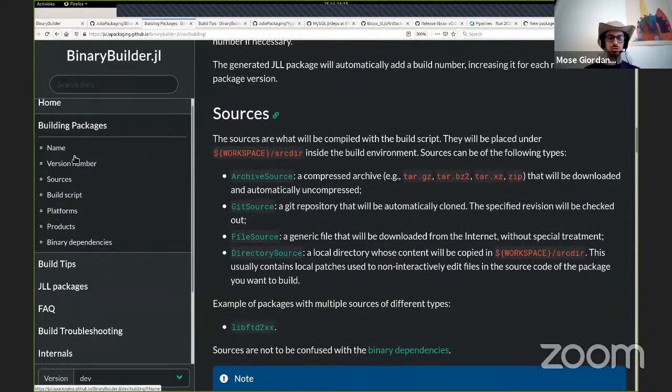Okay, so if you go to the sources section, you can see the kinds of sources we can use. Archives are remote files, like a tarball that you can download from the web. Git source is a repository. File source is another remote file that will be downloaded from the internet. And directory source is just a local directory. Honestly, I'm not sure that we can use git source for a local repository. We never tried, but maybe it works. I don't know if you ever tried, Elliot.